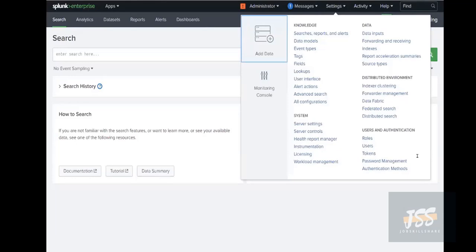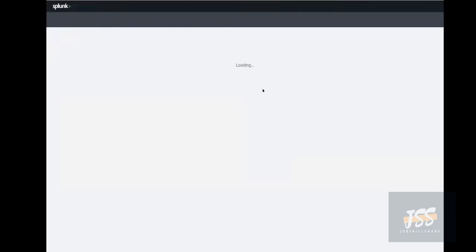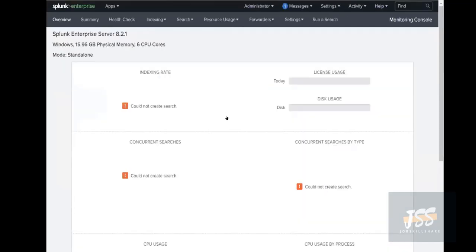Any roles or users you can create from here, any kind of licensing you can do from here, any kind of data inputs you can do from here, or any kind of events, tags, fields, all the information you can get from this one. This is the same monitoring console that I showed you earlier. If I click on that one, so this is the same.